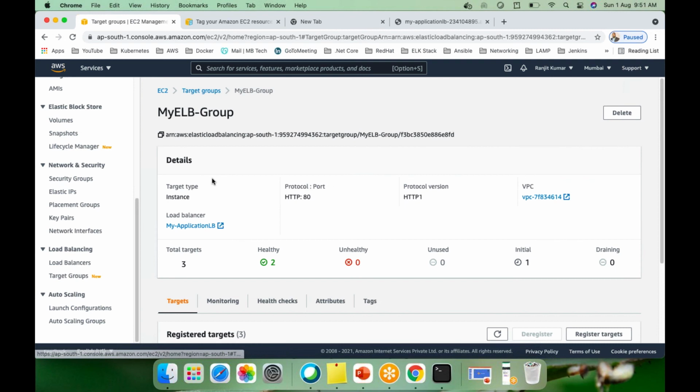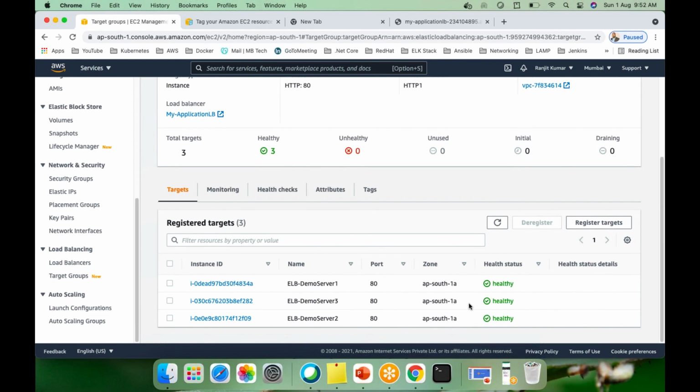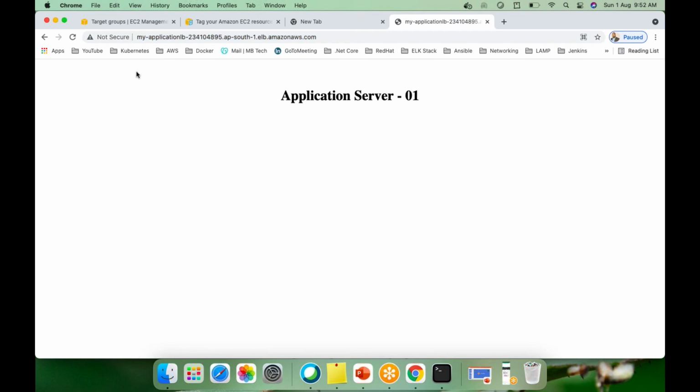Meanwhile, let me get the server IP and connect and see what is happening. If I copy this and paste it here, see, this time the bootstrap script did not fail. It did not throw any error. It installed the Apache server, created the index.html file, and then started the server. See, it's simple. Application 3 server is running. If I give the IP address, it's running.